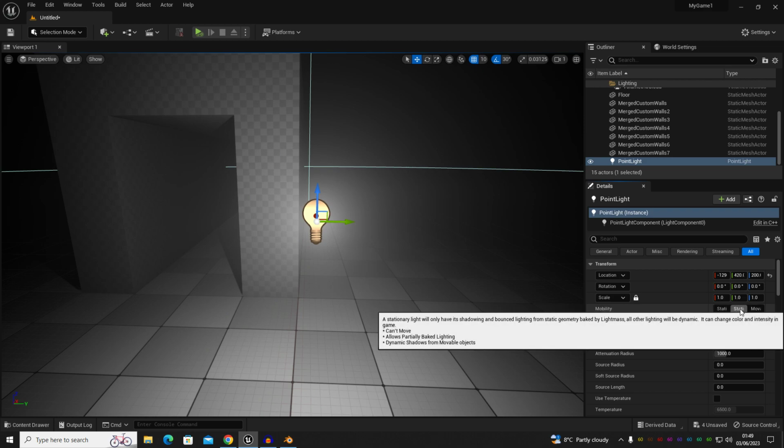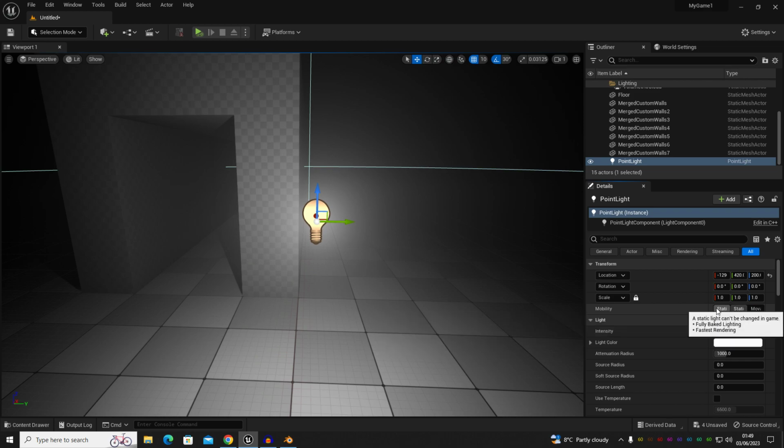So this one's dynamic shadows but can't move. This one has fully baked lighting but it's the fastest to render. And your movable, which is your dynamic light, is things like flashlights or car headlights, a light source that's going to be moving through your scene.